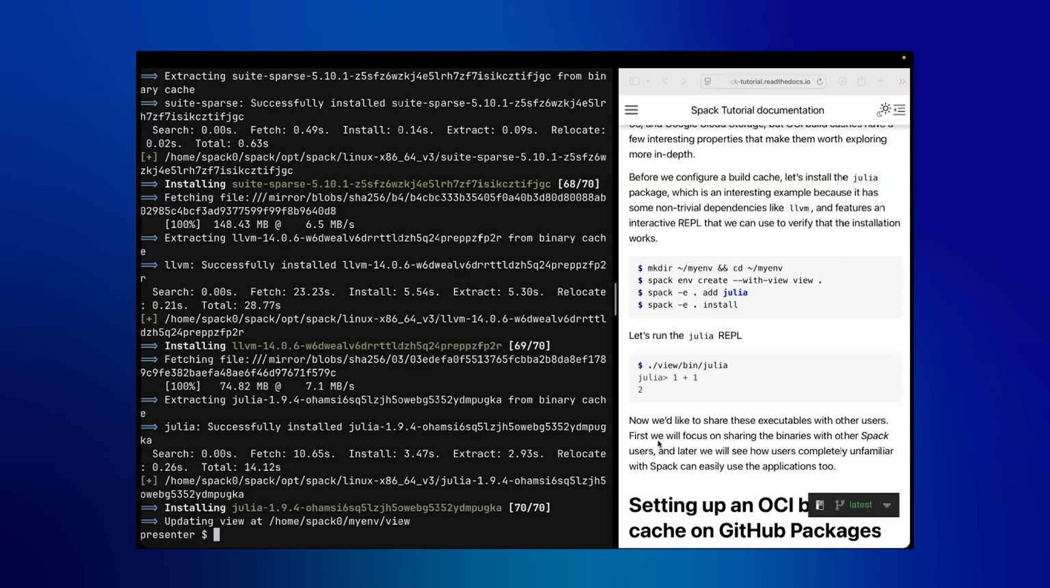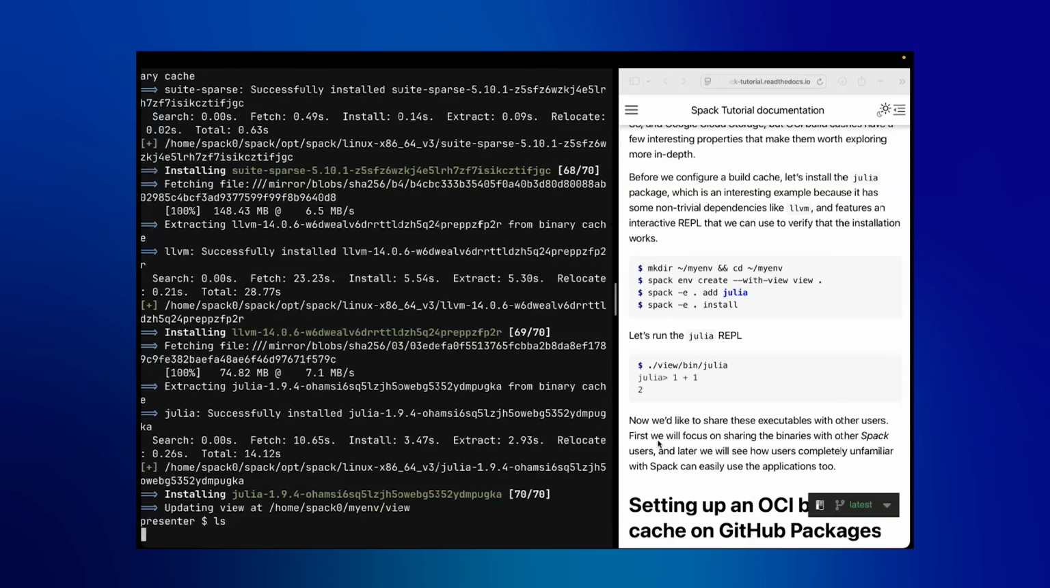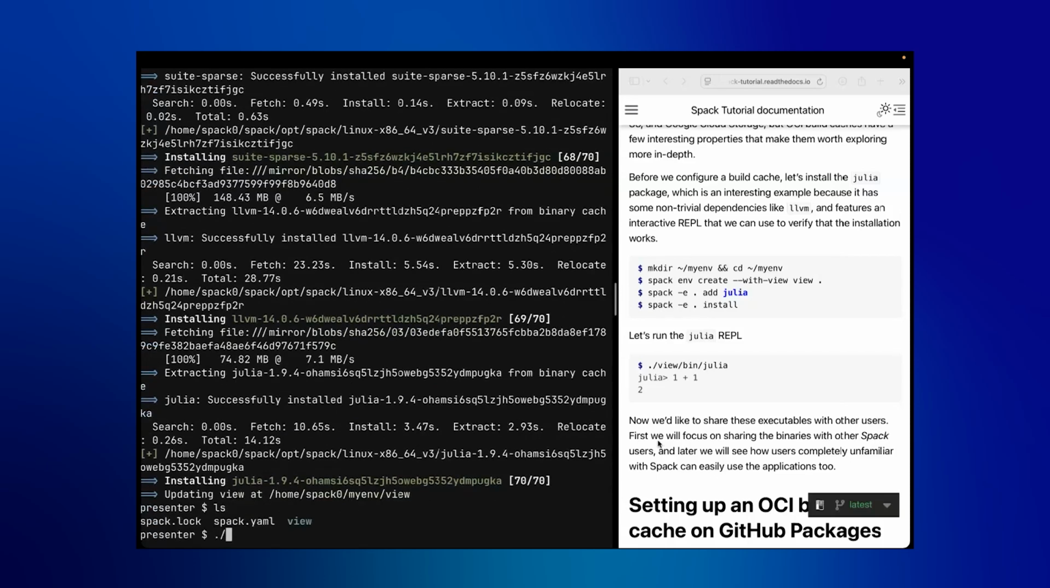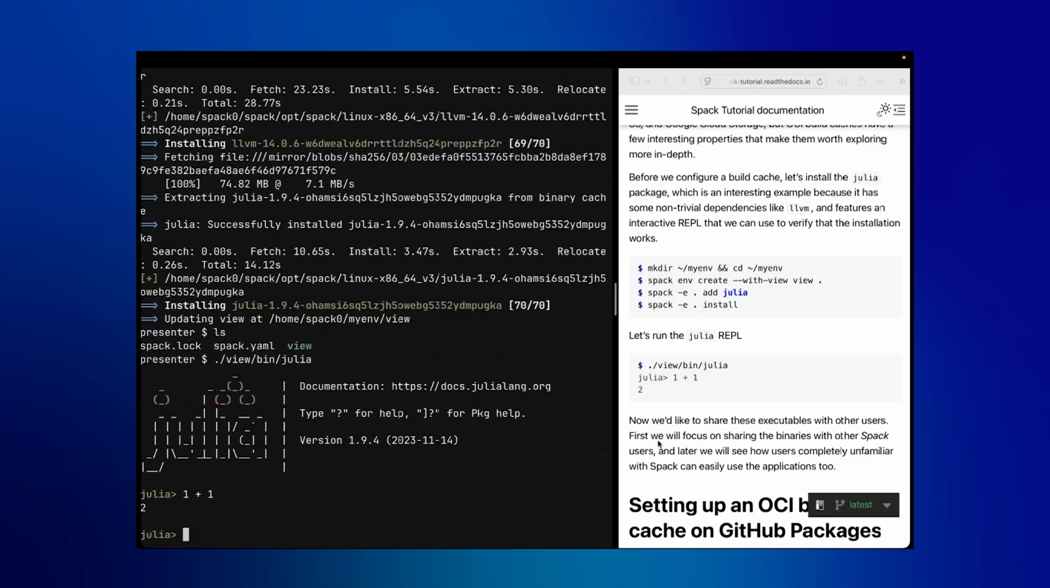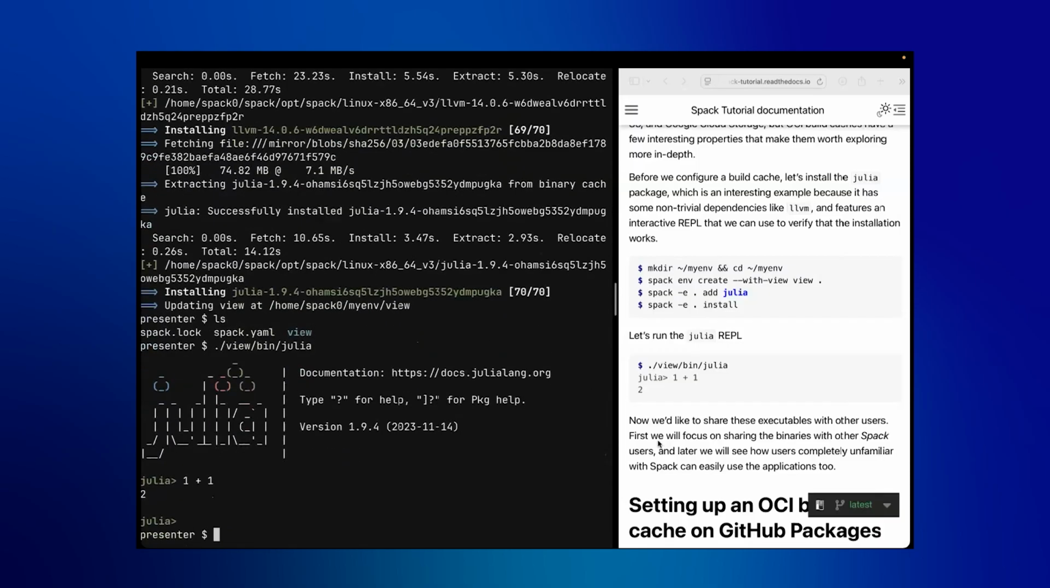So Julia's built for us, and we can now see we've got that view directory. If we jump into that view, inside of bin, we'll have Julia. We launch it. We can see that we get the REPL. I'll just do a quick 1+1. And we'll jump out of the REPL.